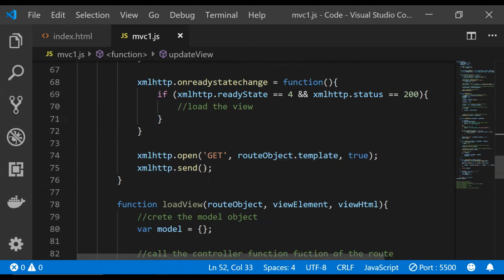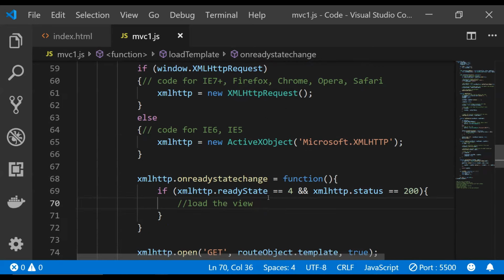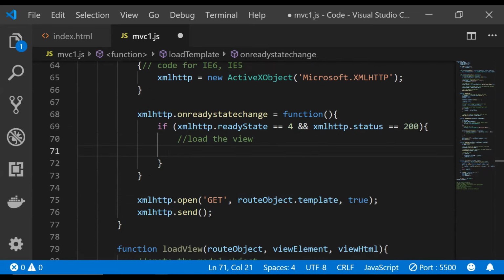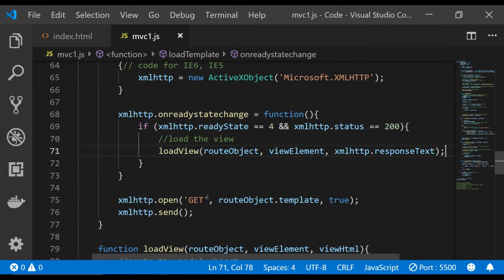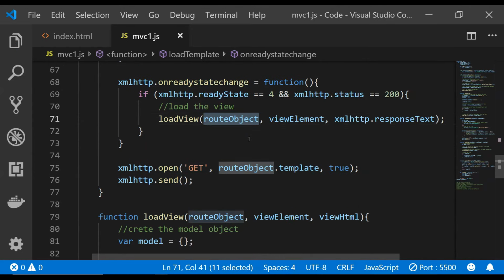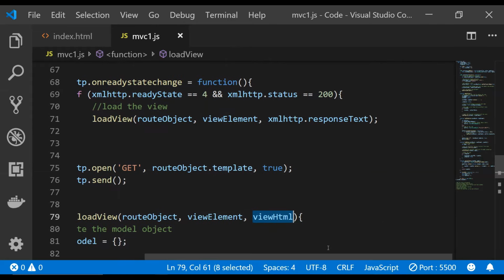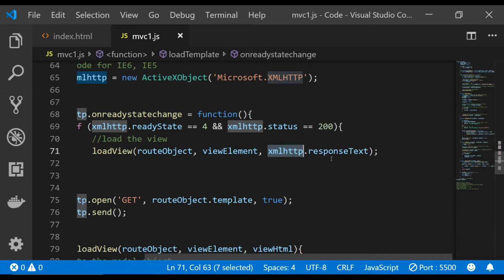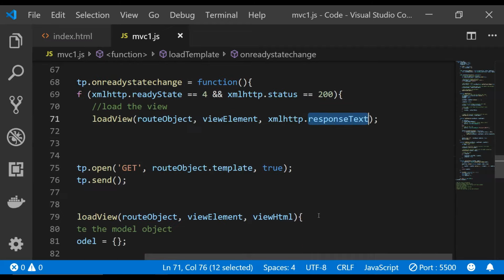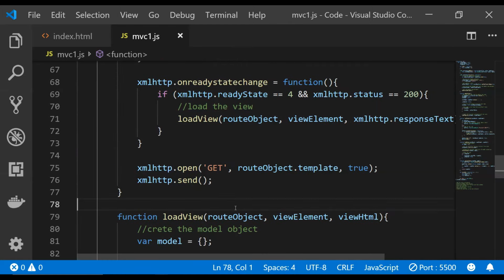And let's see if we have missed anything else. Yep, we also need to load the view from over here, and to do that we will simply call the LoadView function and we will provide the necessary arguments. So the load view needs the root object, which we have provided over here, the view element and the view HTML. Now the view HTML is going to be the response text property of this XML HTTP object. If the request has been successfully made, then the contents of the HTML file will be in this response text property, which will eventually be supplied as an argument to this load view function.